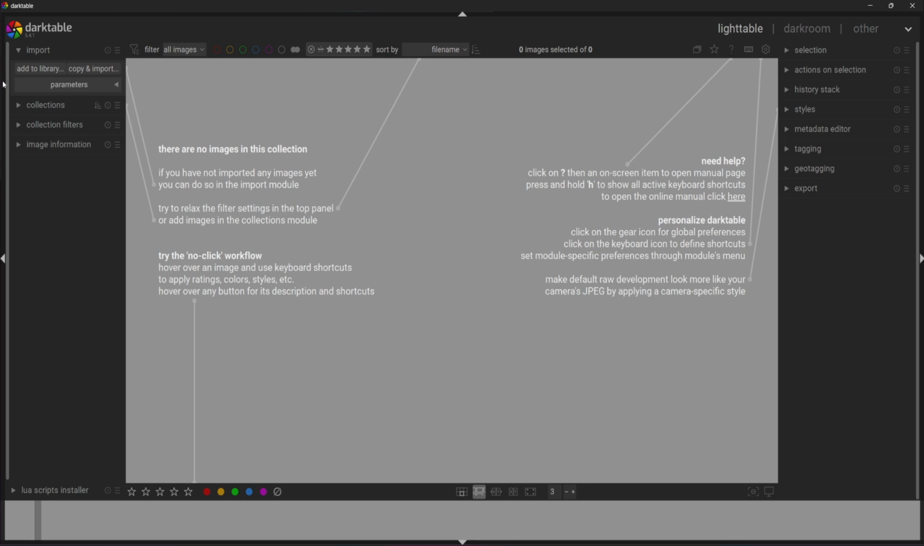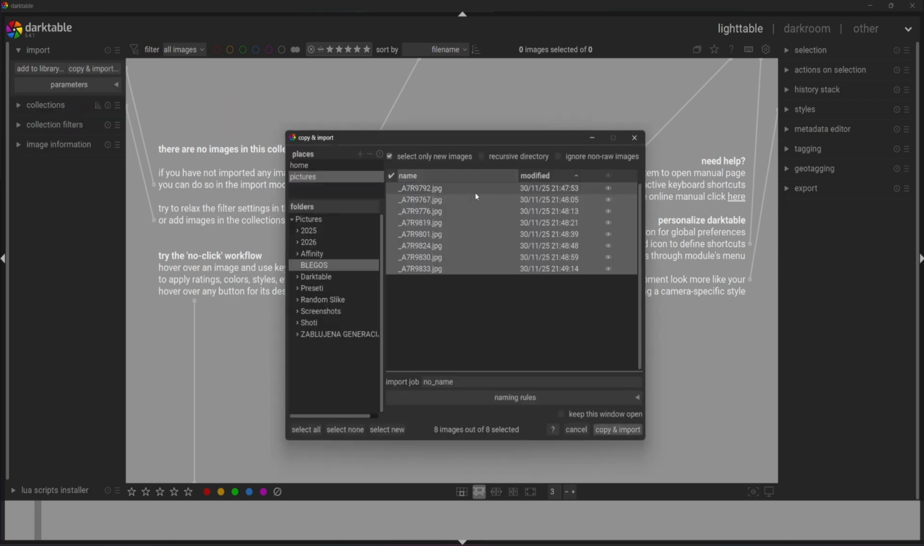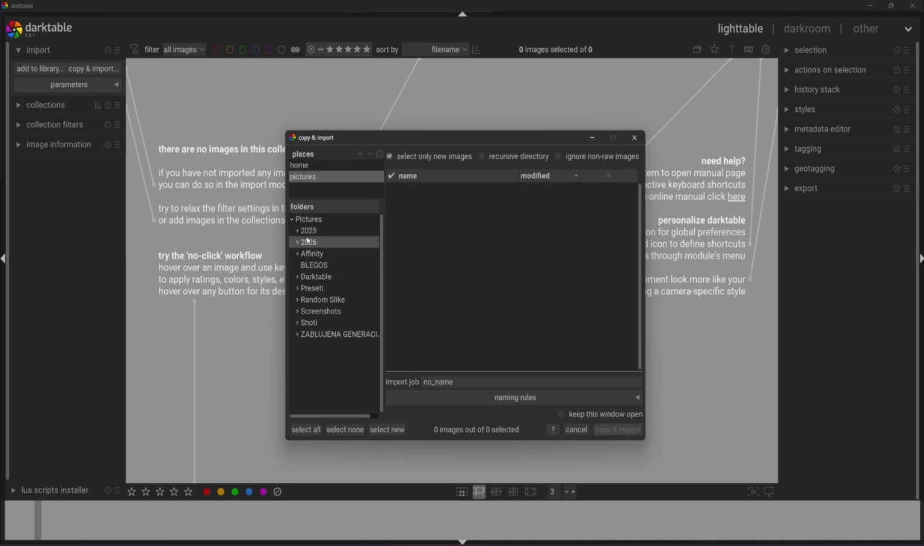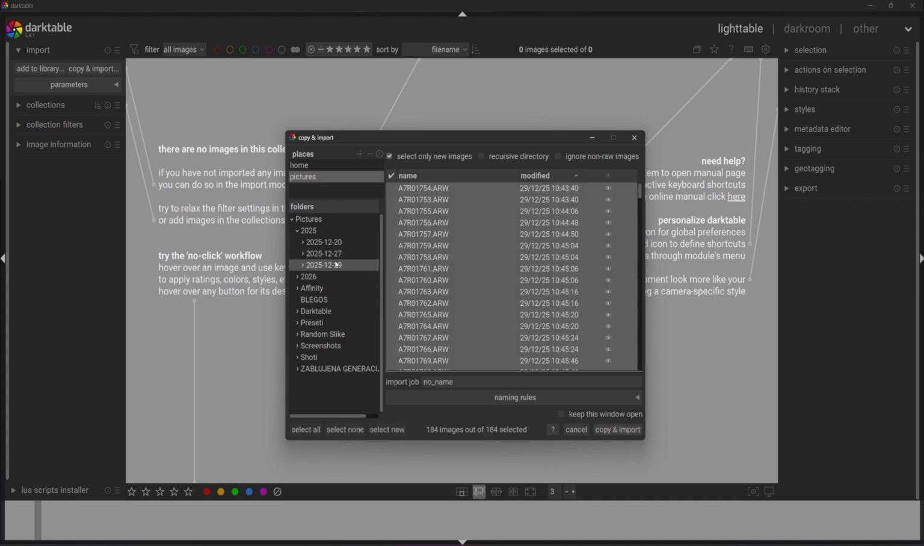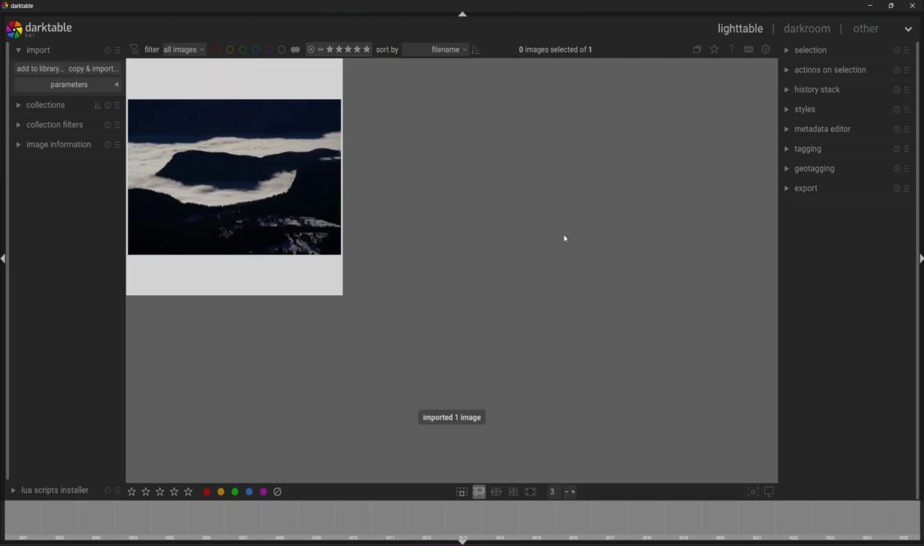So first, what we need to do is import an image. So we go here to the light table, and then on the left side you will see the import tab, and right here select copy and import. So I will do that. And right here, you now select some images, raw images. So I have a bunch of them. So I need to select one. Okay, like that. This is from the mountains.